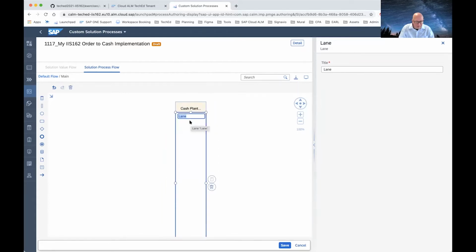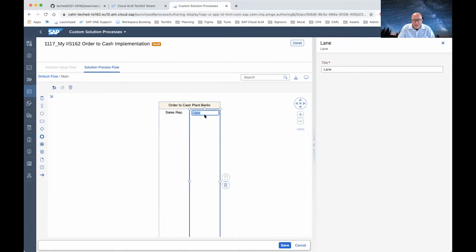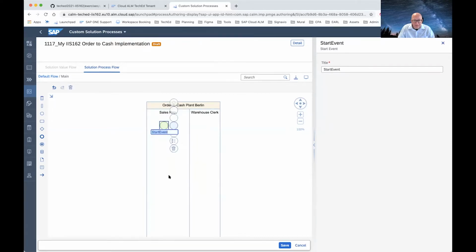So we have a sales rep who does some work, and we can add more lanes here. So let's add a second lane. Here we have a warehouse clerk. And now I can again start to add the different modeling symbols to the diagram. So we have a start event here. We can name the start event. This is the start event for our internal order to cash process. It is actually something like customer order arrived. That's the event we have here.